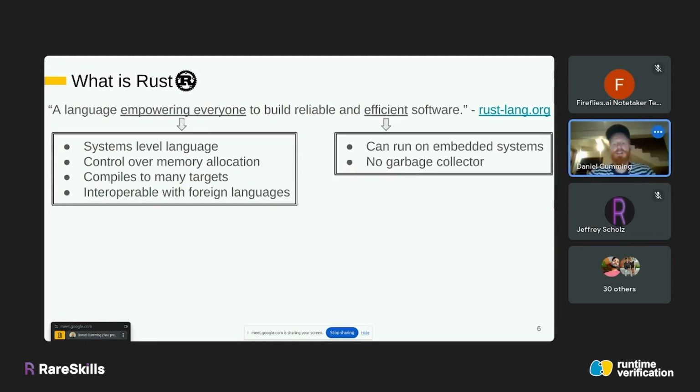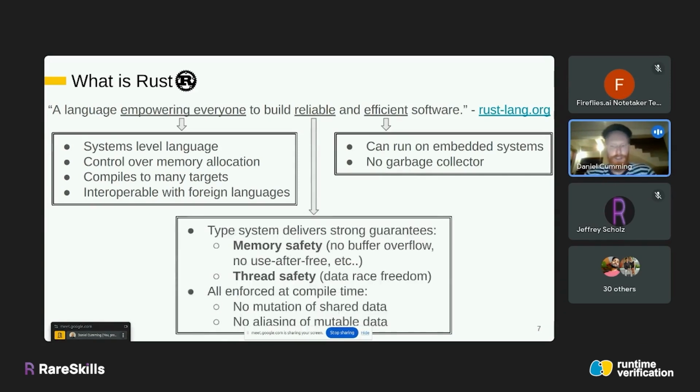It does a lot. And furthermore, it's efficient. This is able to be compiled down small enough to run on embedded systems, and it doesn't have a garbage collector. And not having a garbage collector is a little interesting because it is reliable without that garbage collector, but its type system is able to give some strong guarantees of memory safety and thread safety.